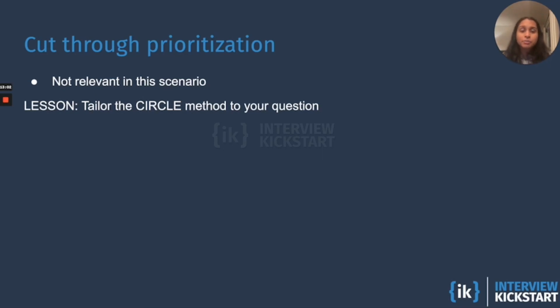So you guys have learned about a lot of frameworks such as the STAR method, circle method, etc., right? And so it's really important to leverage these frameworks, but in an appropriate manner. So in this case, cut through prioritization is not applicable at all. And so going ahead and trying to use that C, even though it's not relevant, will actually show the interviewer that you're not as confident about answering these questions.